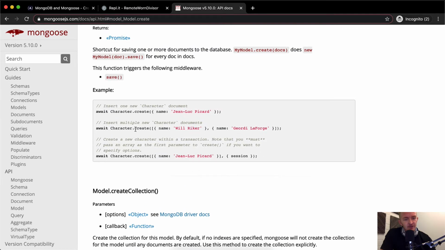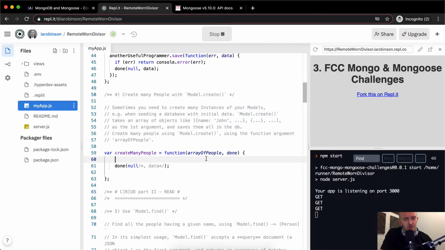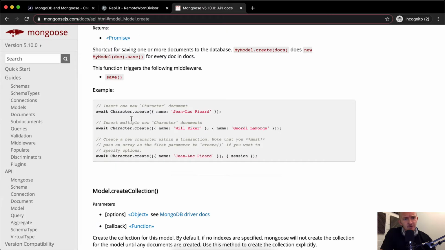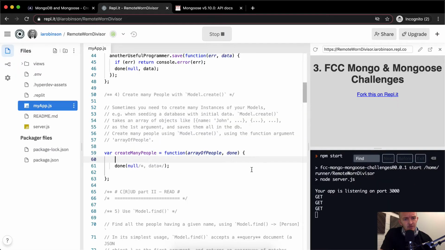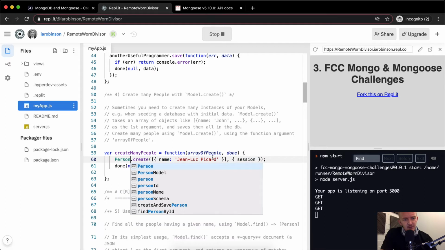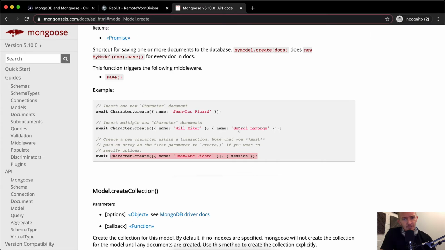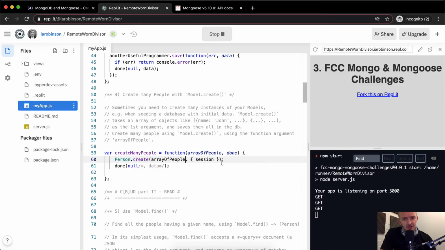Okay, so Person.create, and then they pass us in the names. Create many people. So I guess we would say, instead of create character, we're going to say Person.create, and then we're going to pass in the array of people. And I'm not exactly sure about session, so we'll just get rid of that.